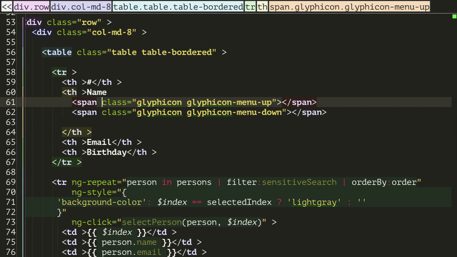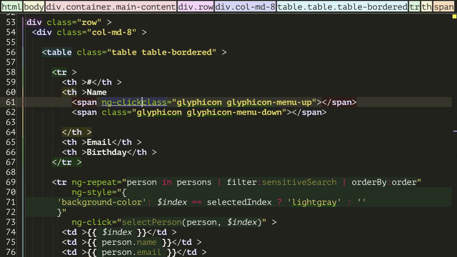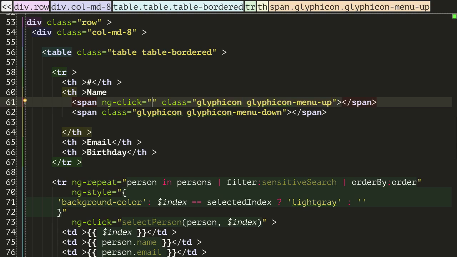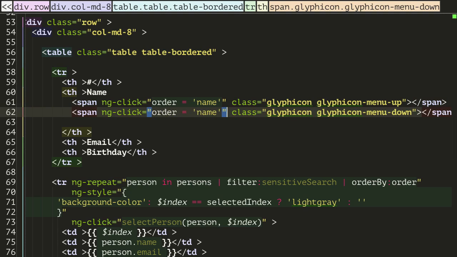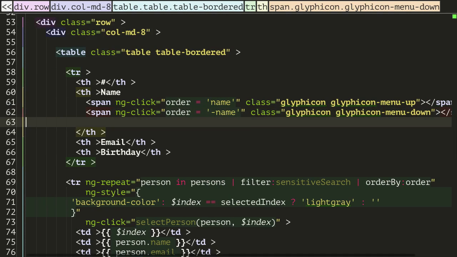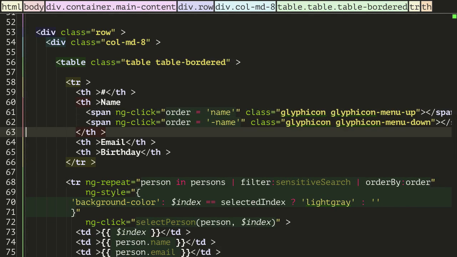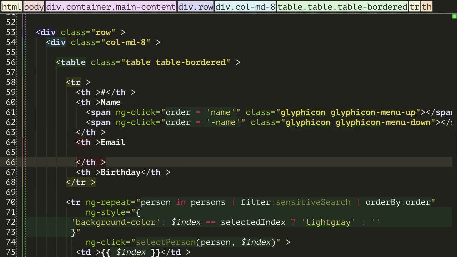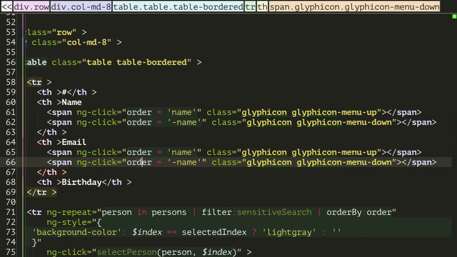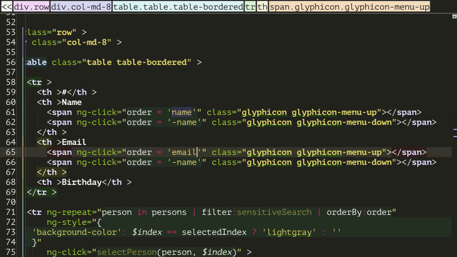And I'll also add to this an ng-click. So when we click the up arrow for name, I want to set the order variable to name. And I also want to set, when I click the down arrow, the order to minus name. And let's just copy and paste that for the email as well. And let's change it from order name to order email, and then email there again.